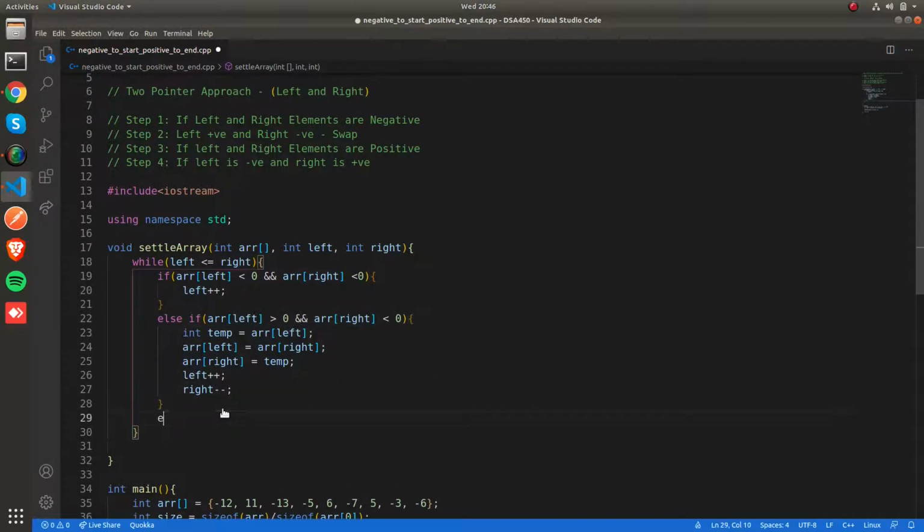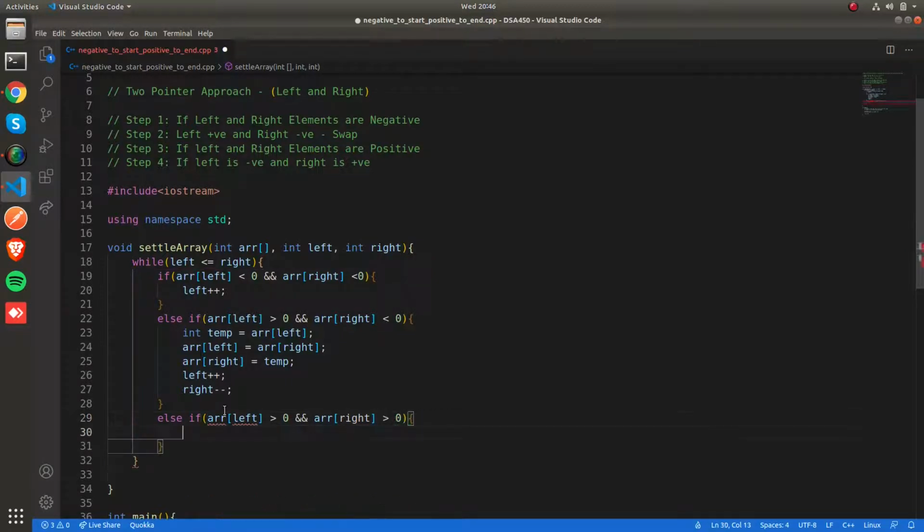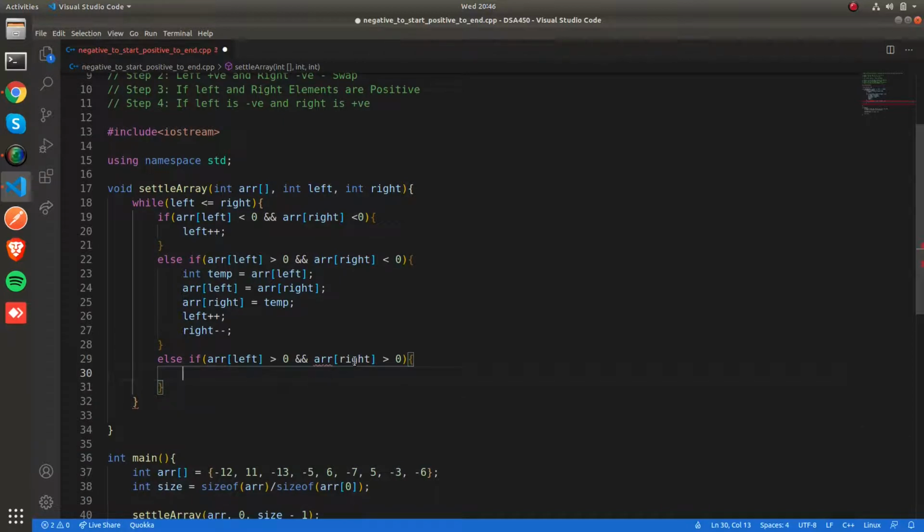So we are going to go with the third case. In the third case, if the left pointer and right pointer elements are positive, array of right is positive, then in this case the right pointed element is at position, and that's why we have to decrement the right pointer.